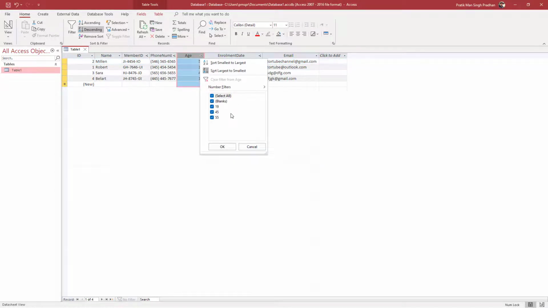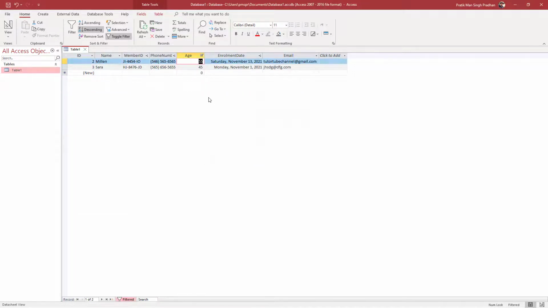Now you can go over here and select, let's say, for example, 45 and 55 only. And if you want to hide the 19, press OK, and now you can see that this is what you have. And if you were to click on toggle filter, you can see that now the filter is disabled, but if you were to click over here, then the filter is enabled again. So that is how you can use filters to filter out data inside of MS Access.